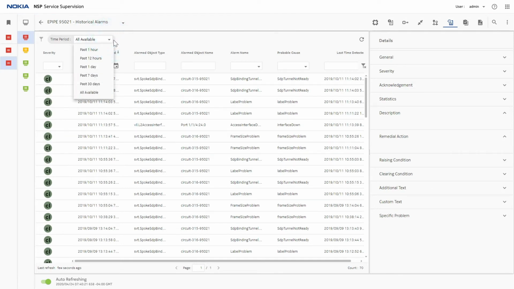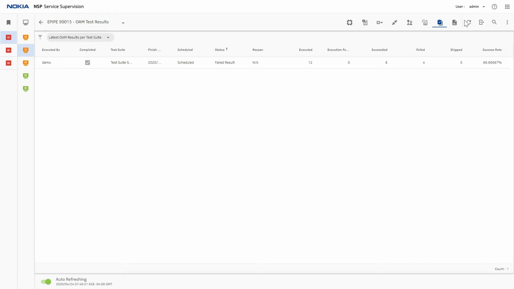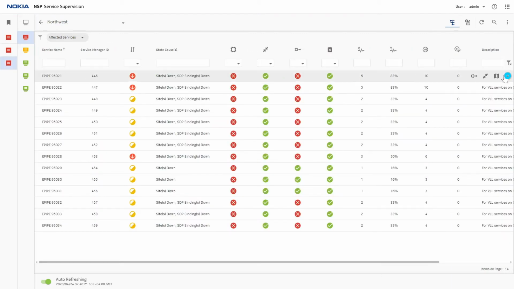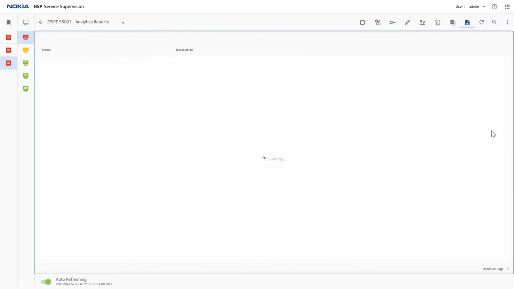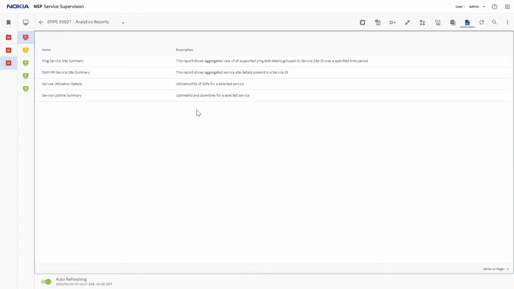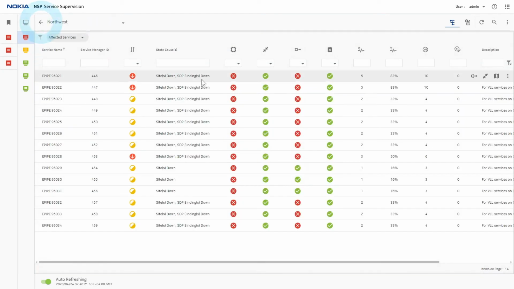To address the challenge of identifying the root cause of a problem, service supervision allows you to view the latest OAM test results for scheduled test suites on a service to see where failures have occurred. In addition, you can configure and view detailed analytics reports for a service and export the information in various formats. Analytics reports provide insight into performance issues.